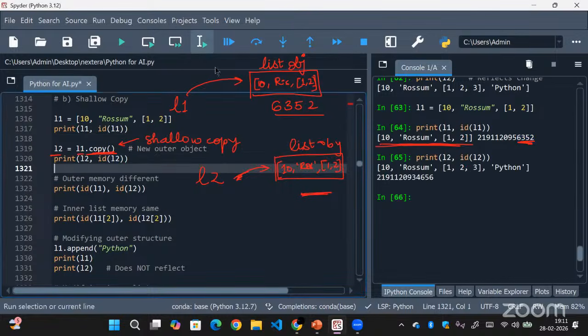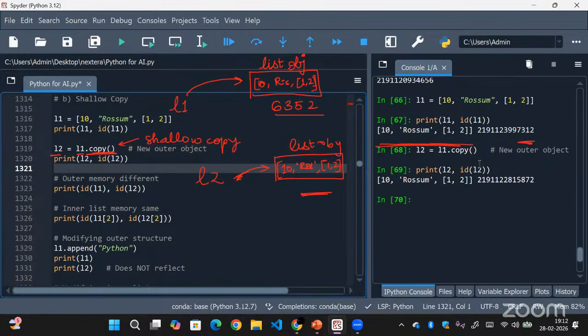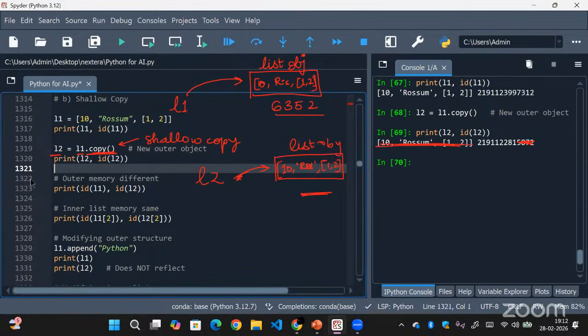So now I'm printing L2. So we just printed a different one. So here L1 consists of 10 rosum and 1 comma 2. So the memory location is 7312, the actual one, okay? 7312.